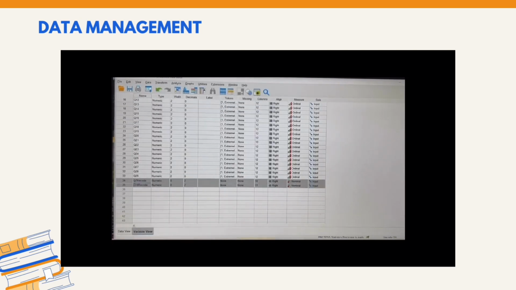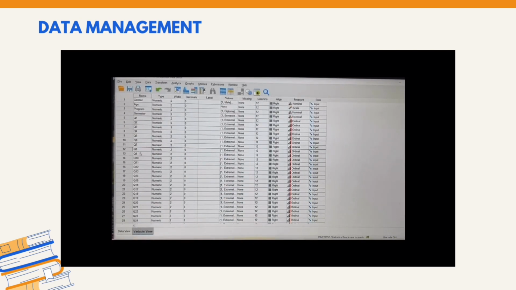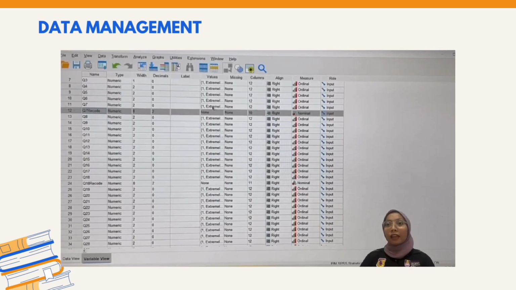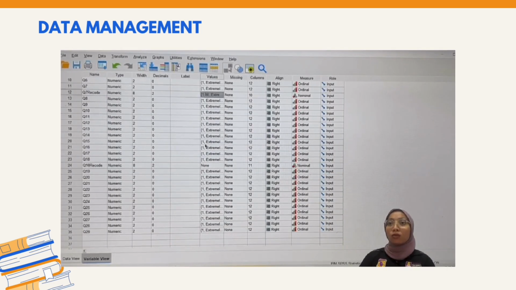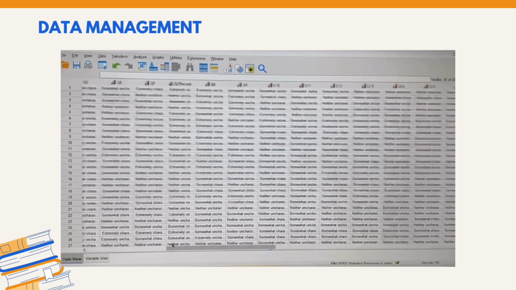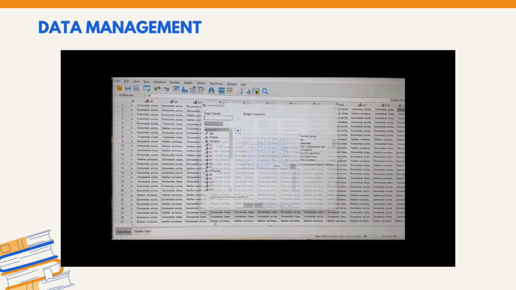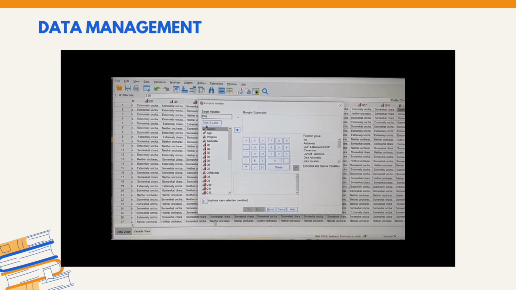After finish recoding, we reassign the variable to the suitable places. After that, we put the suitable value for the new variable added. Then, we proceed with calculating the total score of each factor. To calculate the total score of each factor, first click on Transform, then click on Compute Variable.